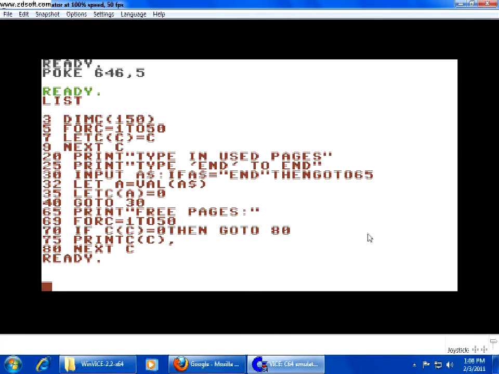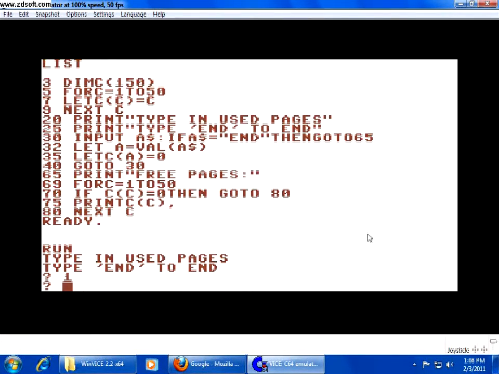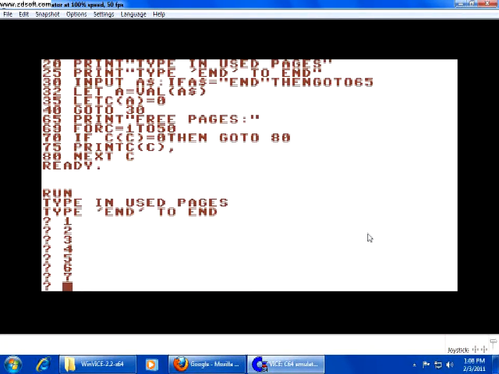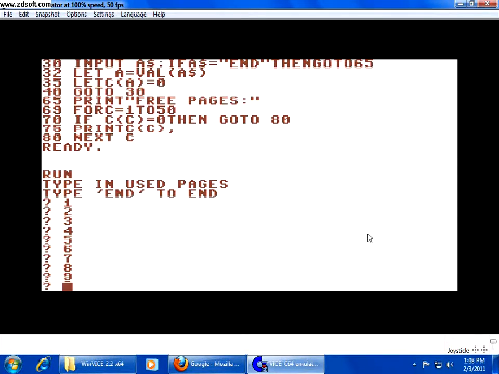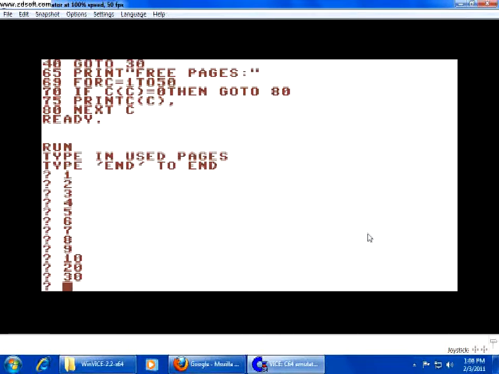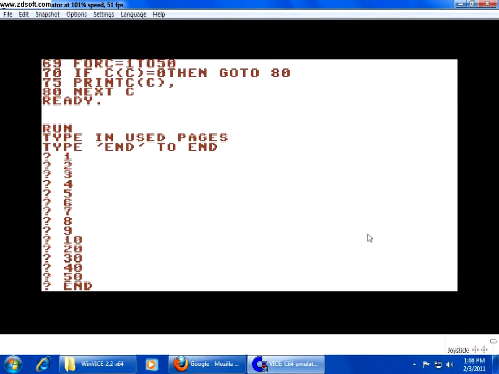So I'll run it, then I'll explain it. The number set at 50. Okay, type in used pages, type end to end. Okay, I'll erase 1 through 9, and let me do the multiples of 10. Okay, so when I type in end, it'll count 1 to 50, but it'll skip 1 through 10, 20, 30, 40, and 50.